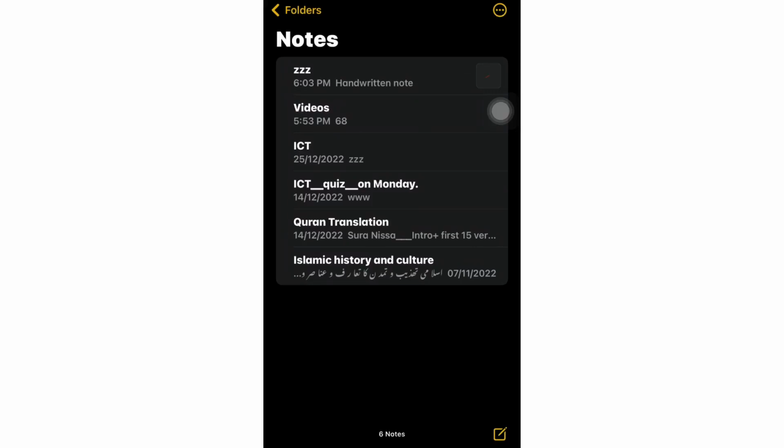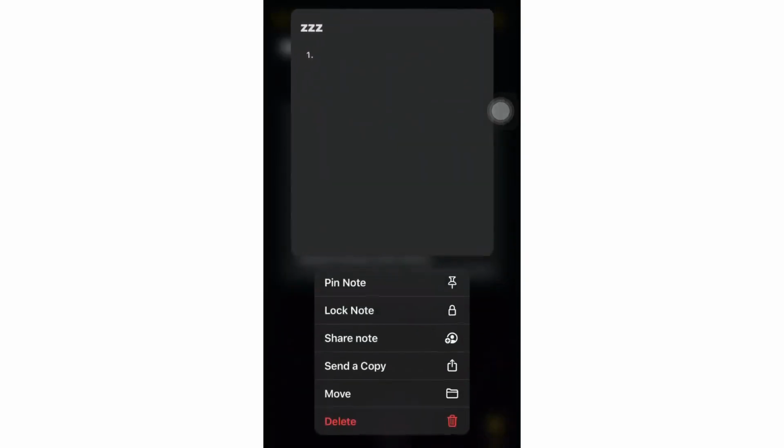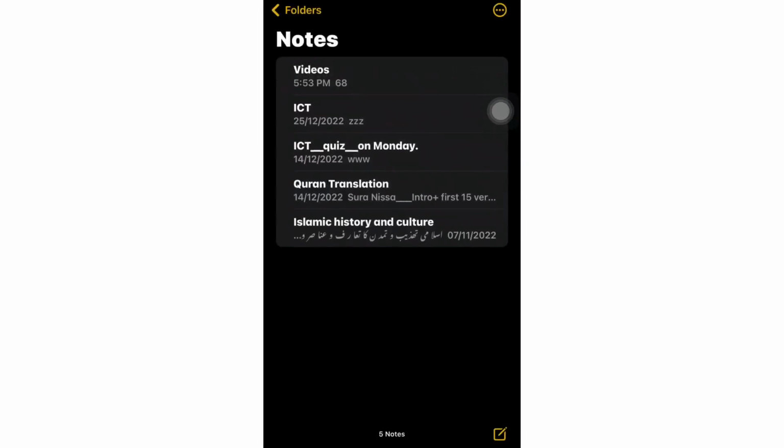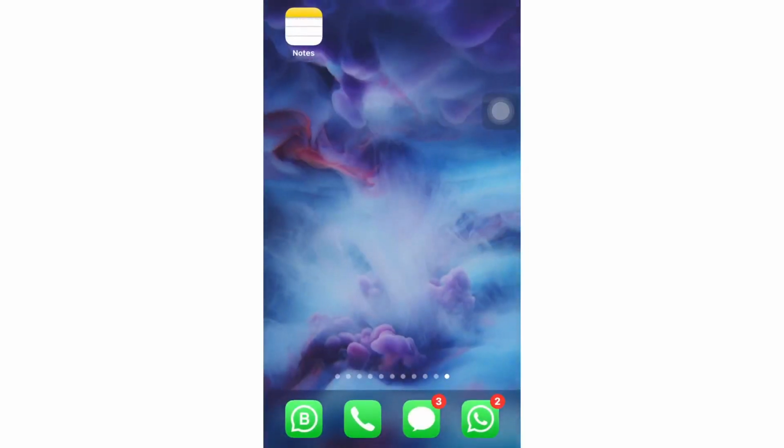Whenever it comes to deleting a note in the app, just long press on it, and there are many options like pin note, lock note, share note, send a copy, move, and delete. We are concerned with the delete button, and with one touch it is deleted from here. So go back, and your notes would be saved there, or if you have deleted, then it is cleared here.